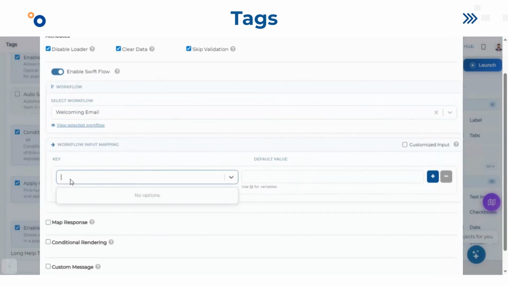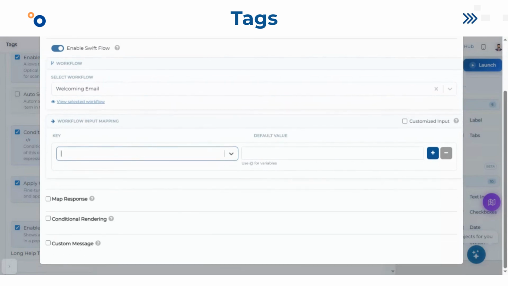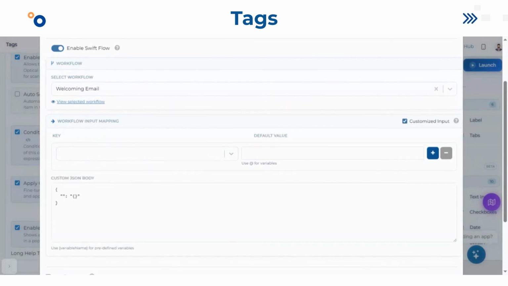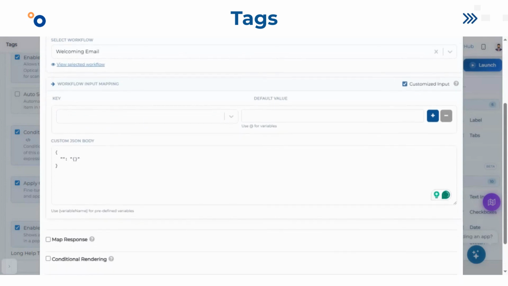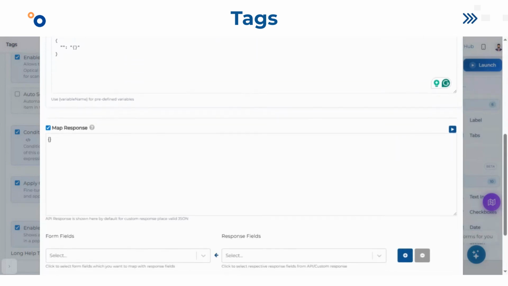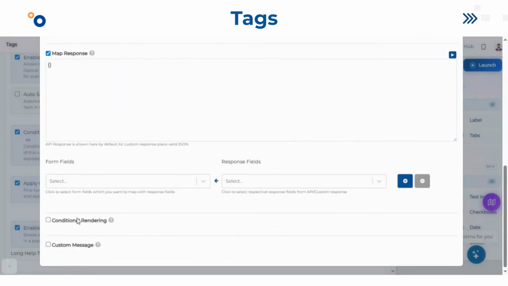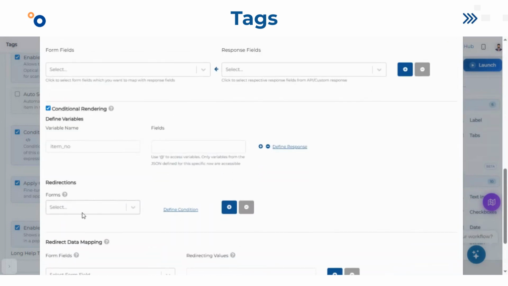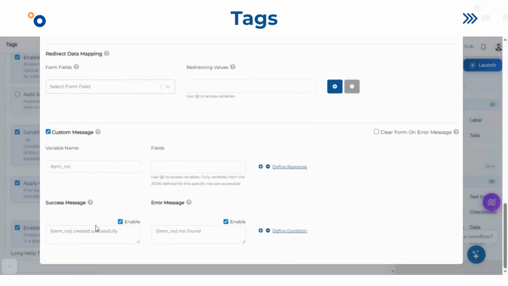Select your workflow, then use workflow input mapping. Use the table for simple keys, or toggle customized input for a raw custom JSON body. Use the @ symbol to reference other form fields and curly braces for dynamic variables. Use map response to pull API data back into form fields. Under redirections, set conditional logic to jump to other forms, and use custom message to write tailored success or error notifications.